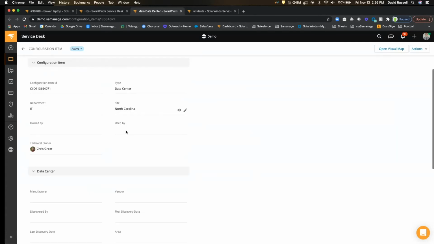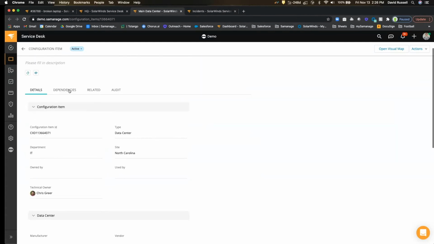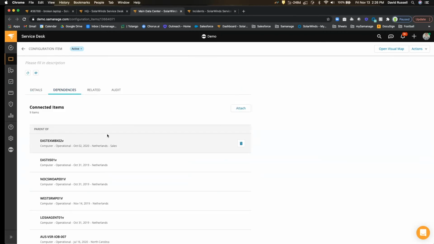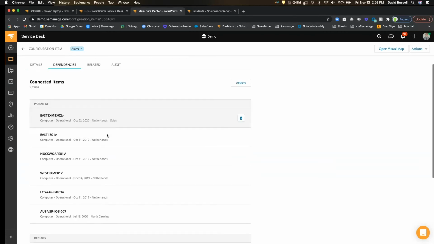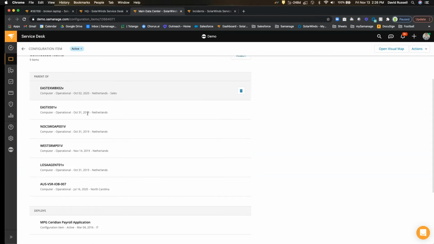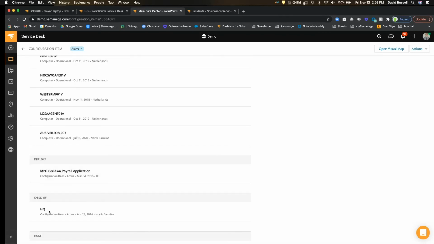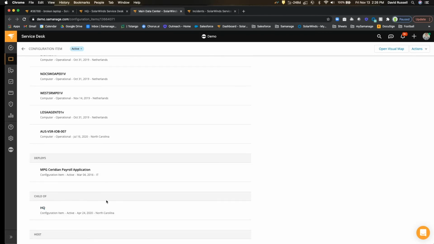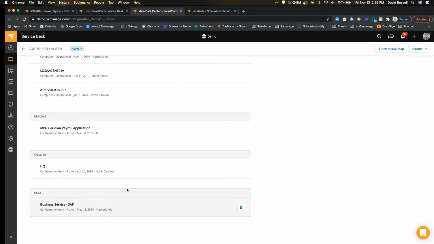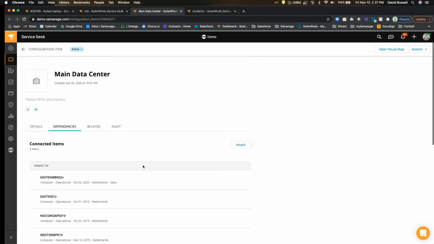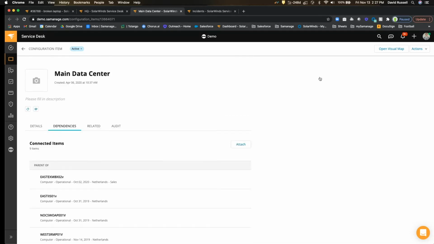So now from that HQ, I see our main data center. I can see any information that we discover about it. And then the key here is those dependencies again. So beyond just that HQ, I can see the different computers that run on this server. I can see it's hosting our payroll application. It belongs to our HQ building, and it hosts one of our business services.